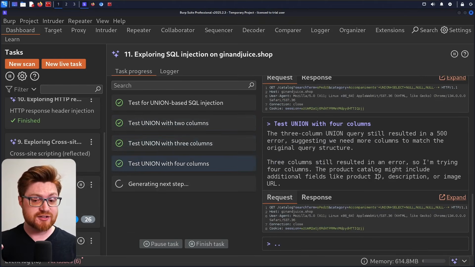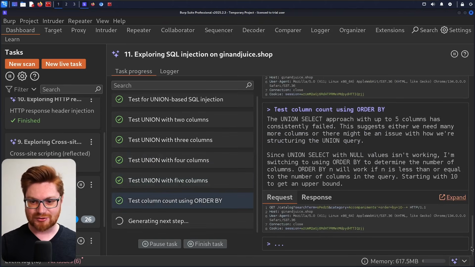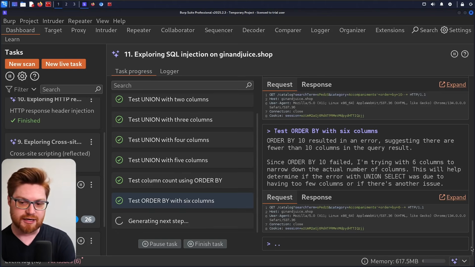But the fact that it does this, pretty neat. Still going, still tracking down. Oh, determining the column count by ORDER BY. Trying it now with 6. It'll still find the sweet spot.